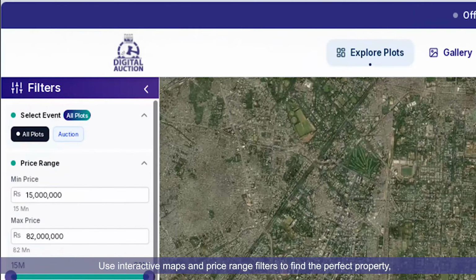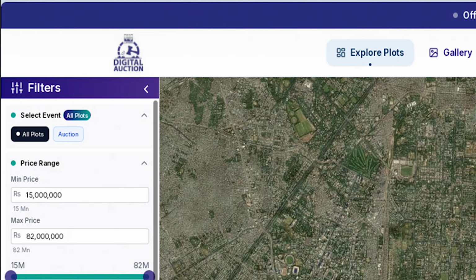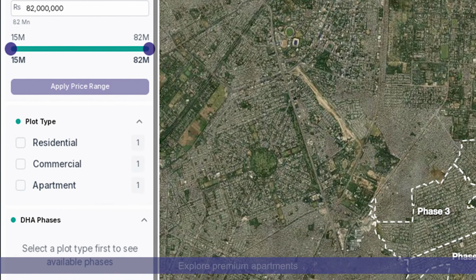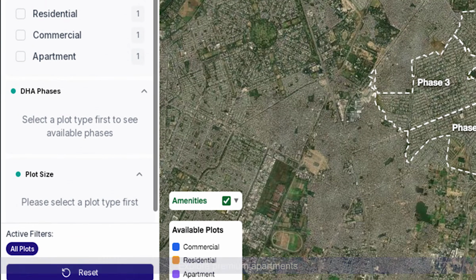Log in to access your personalized user dashboard, where you can use interactive map and price range filters to find the perfect property. Browse exclusive residential and commercial plots. Explore premium apartments.